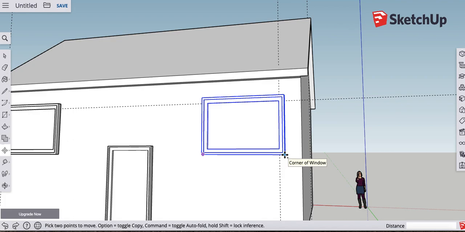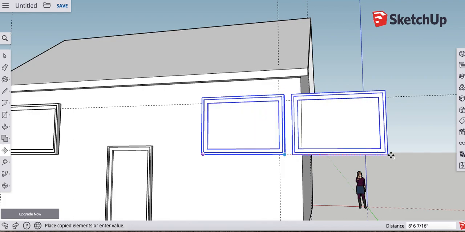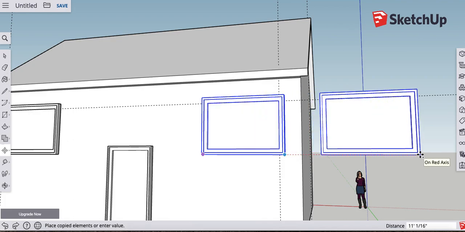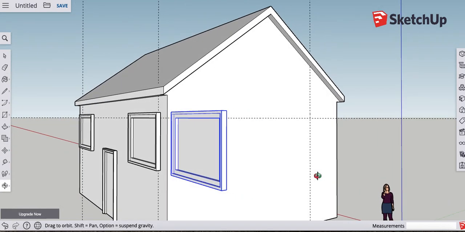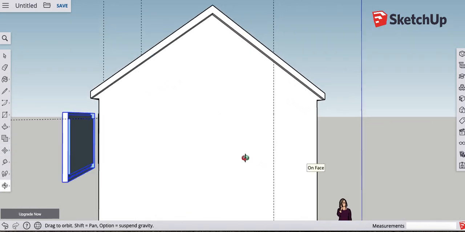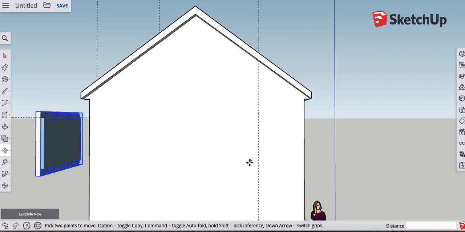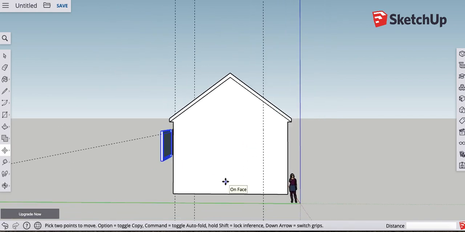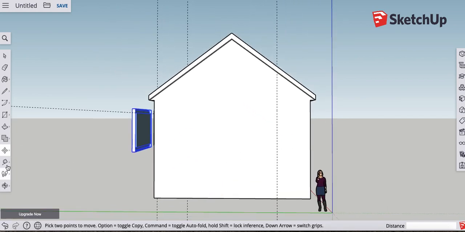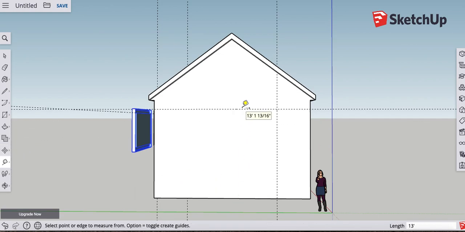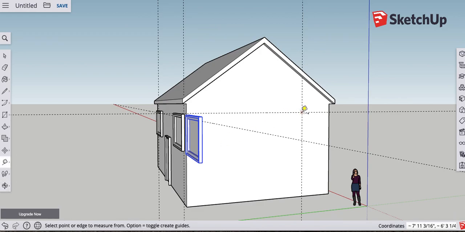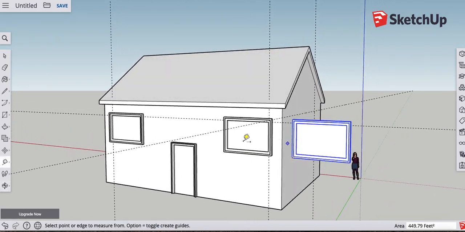Sorry, Option on my keyboard or Control on your PC. And move this window out. Okay, but clearly I need to rotate this window to get it to this corner here. And I don't know what happened to my tape measure there. Okay. All right, so I'm going to drag it now to this corner. I'll take this corner right there and drag it here, but first I need to rotate this object.